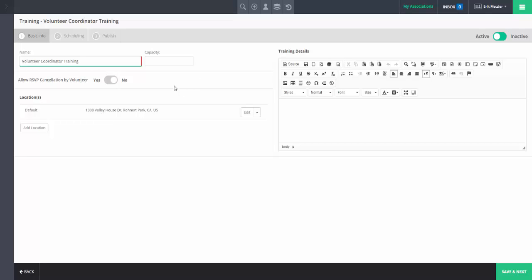Our capacity here is for each individual session. So let's say for any given session of the volunteer coordinator training, we can only hold 5 people, 10 people in the room. So 10 people. Do we allow volunteers to cancel their own RSVP online? If they go online and sign up for a session, can they cancel that session for themselves, or do they have to contact you? Yes or no?